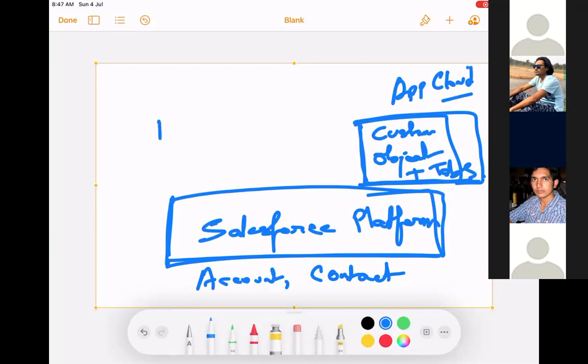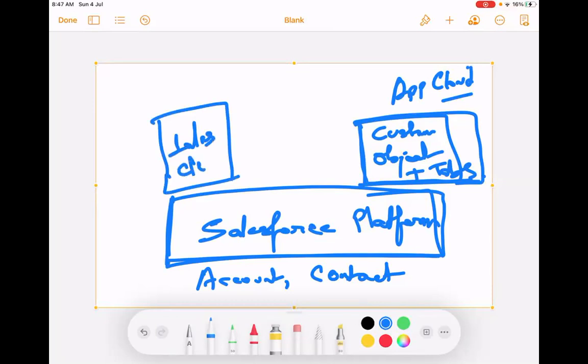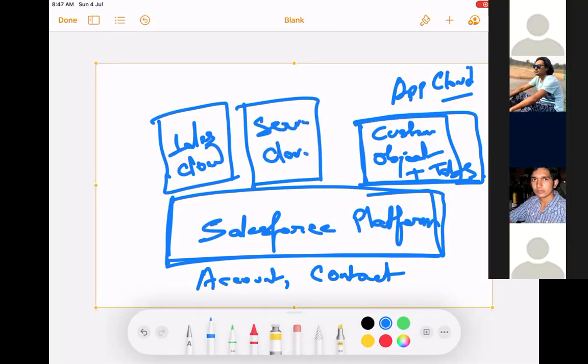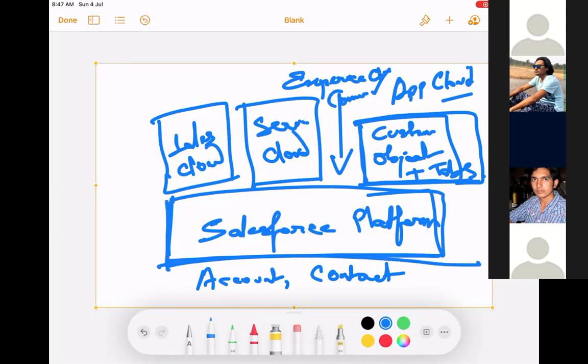Similarly, Salesforce also comes with Sales Cloud. Similarly, it also comes with Service Cloud. Similarly, there are many more clouds. Another is called Community Experience Cloud now, which was previously known as Community Cloud. These are all on top of the Salesforce platform.